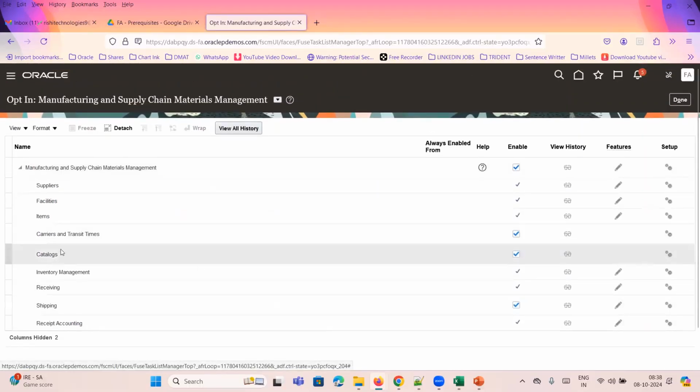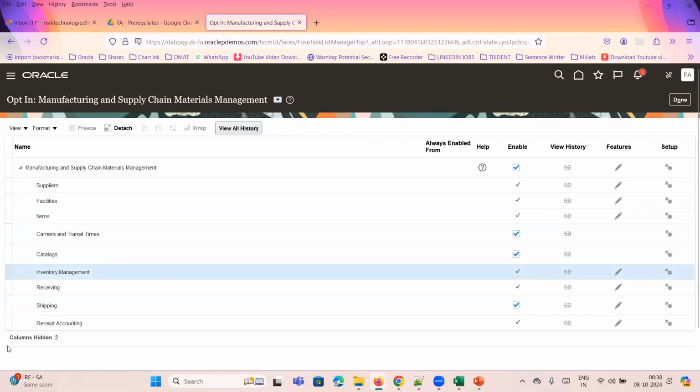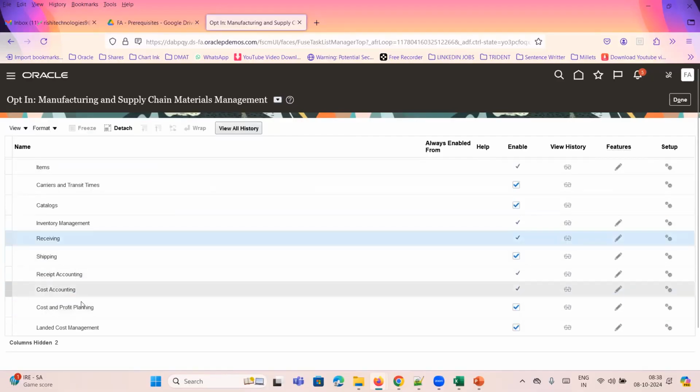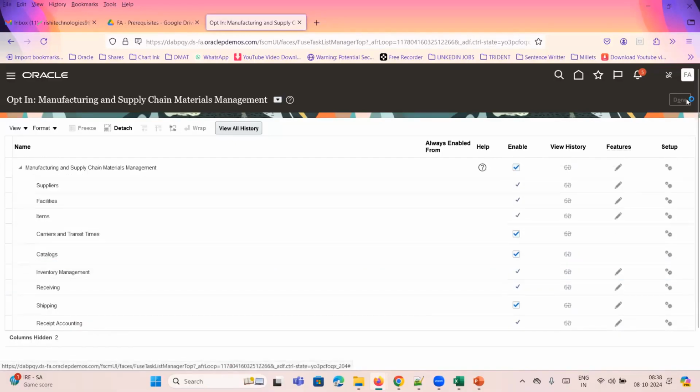So yes, we are going to create items. Inventory management and inventory organization are already enabled. Receiving, shipping, everything is enabled. If you come to manufacturing, this is the one. If you are not implementing it, unselect this one. By default it is unselected, so you have to go and select it. Anyway, sir, we will stop here. Tomorrow we will start all the setups one by one.